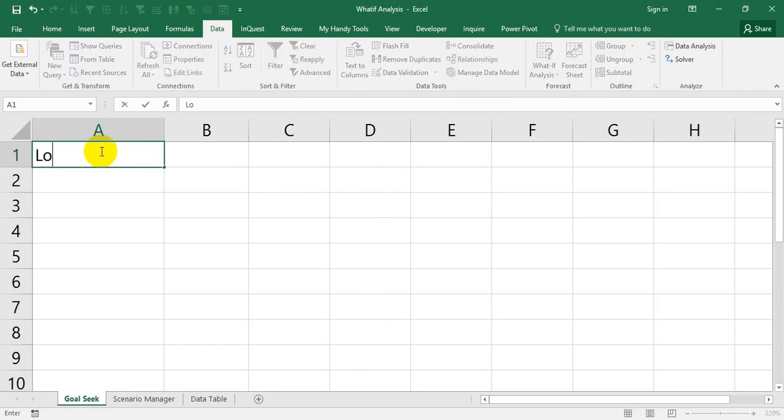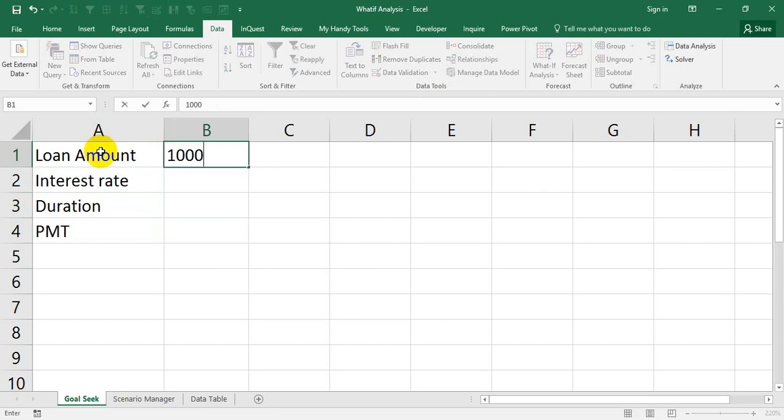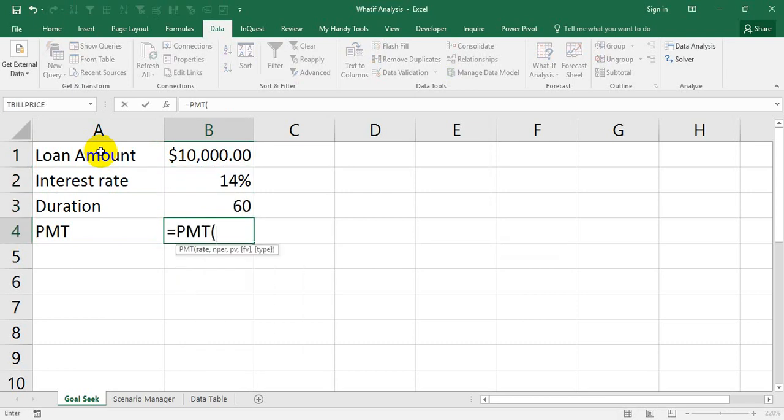Let's say a loan of, we have the loan amount there, we have the interest rate, then we have, what else, the duration. So let's see how much we're going to be repaying. So the PMT function is going to come in handy. Let's assume we are taking a loan of $10,000, interest rate of 14%, then the duration of 60 months. So the calculation is going to be PMT.